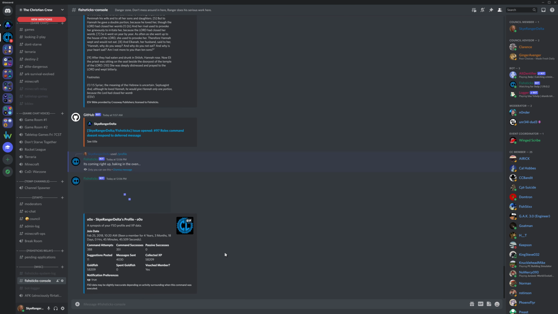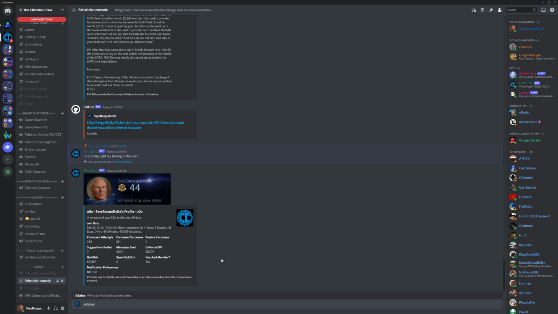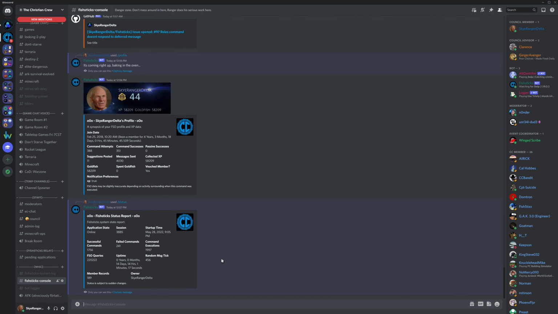But basically, if you just run that, it's going to give you a synopsis of your levels and your FSO profile. FSO being Fishsticks Online. It's basically the database that Fishsticks stores all of the user data in for everybody. And you can see how many FSO member profiles are in Fishsticks by looking at this. There are 189 different member records in FSO. That means 189 people that have joined this Discord have said something and generated XP. They have username, their statistics counts, everything. So you can see the number of successful commands that you've run, failed commands, the number of command executions.